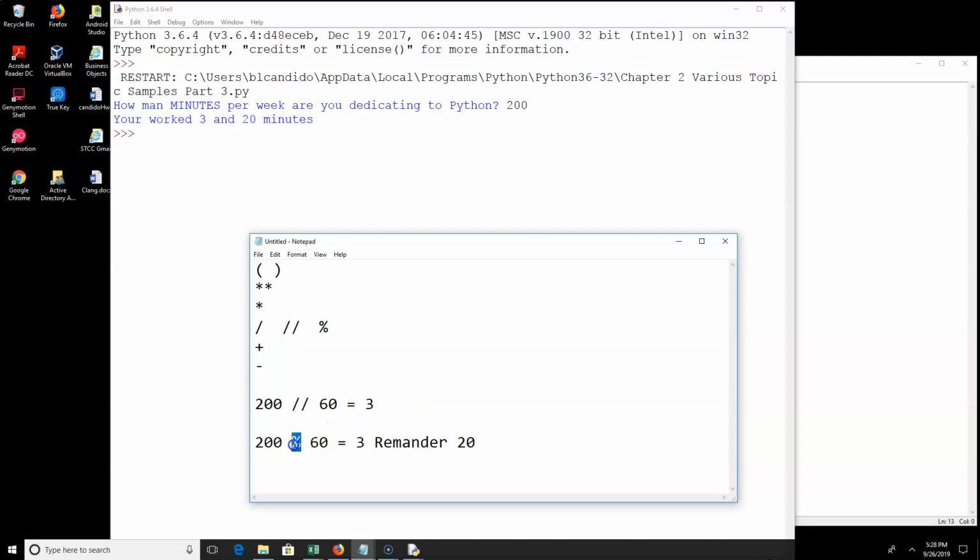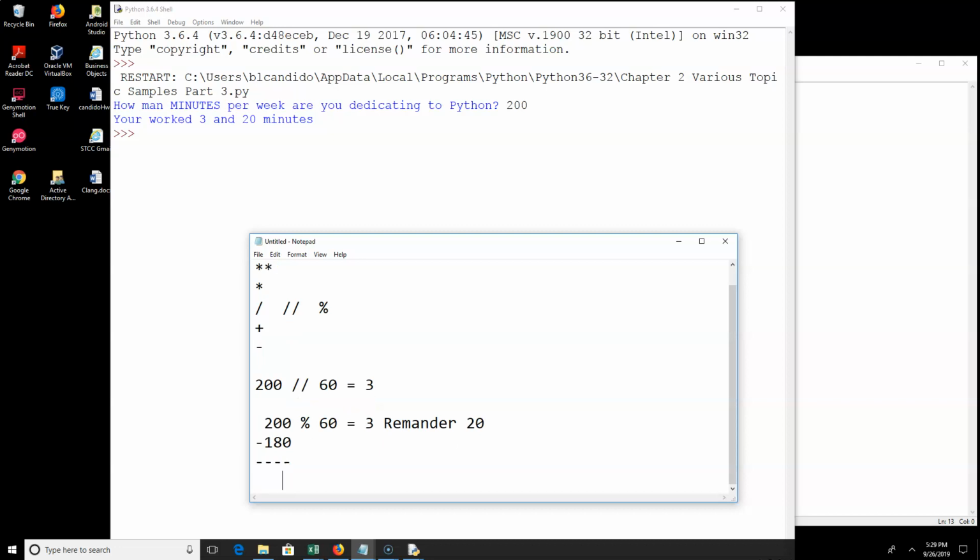And do you remember the modulus operator gives you the remainder? So what it does is it divides 200 by 60, which is 180. You subtract 180 and you get 20. This is what we call remainder division, or the remainder. And look at me, I can't spell for nothing today. There you go. So this gives you 20.